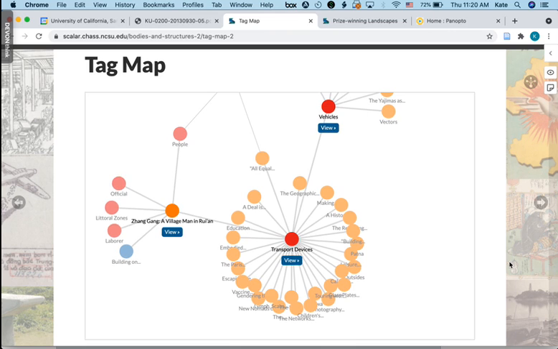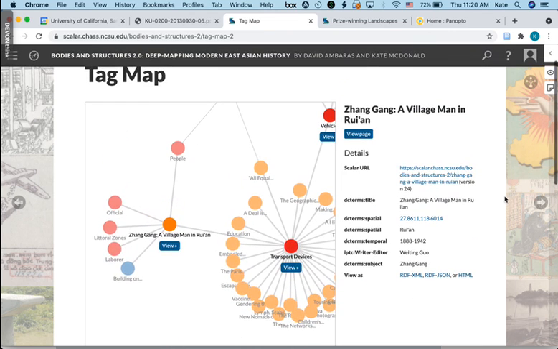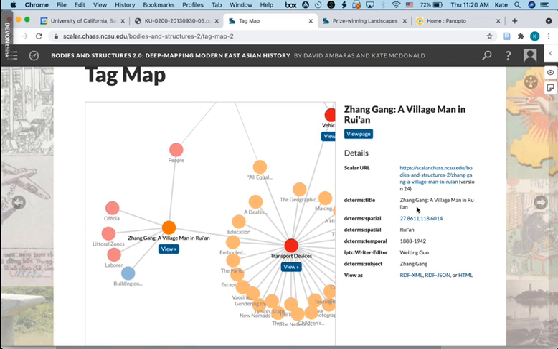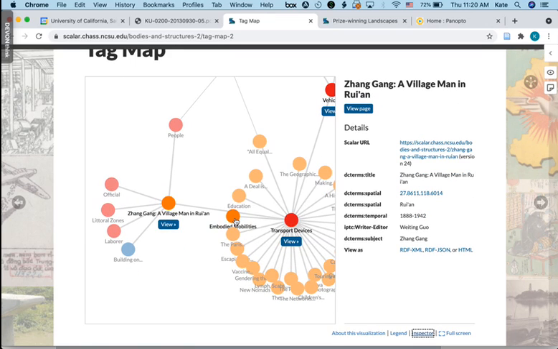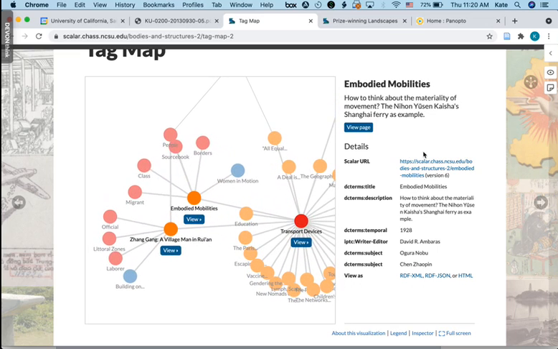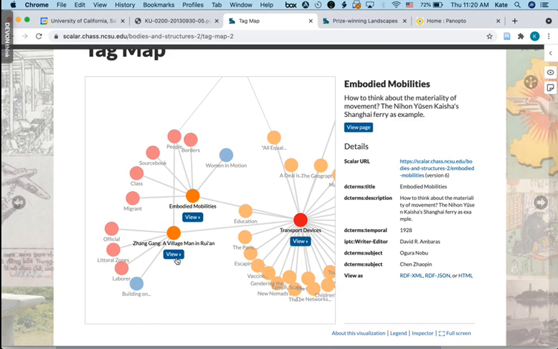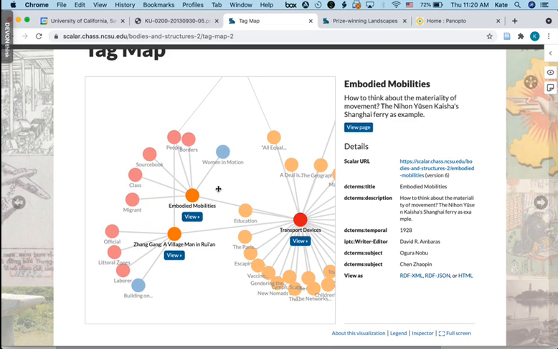So I'll show you one last thing you can do with the tag map, and that is you can click on the inspector. If you do that, then you will see the title and any metadata that is associated with a particular page. So if it's got a description, you'll get the description there. And then you can always, of course, click on View, and that will take you in a new tab to that page.